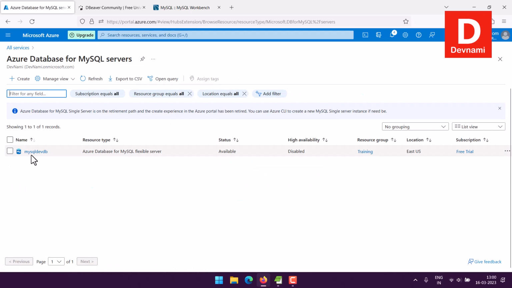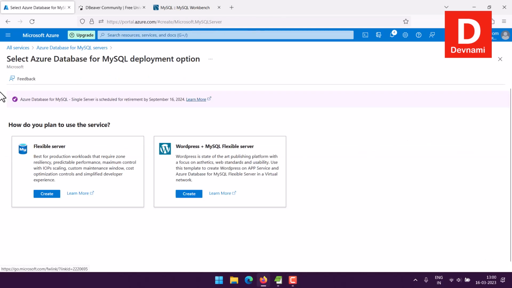Now I already have one instance created for myself, but I want to show you how to even make that one. Now let's click on create. So once you click on create, you will be presented with options like flexible server or creating server with WordPress stack or so. I don't want to do WordPress stack, so I will use flexible server. Some of the options like single server and flexible, out of that single server is no longer available. So we have flexible server to choose from.